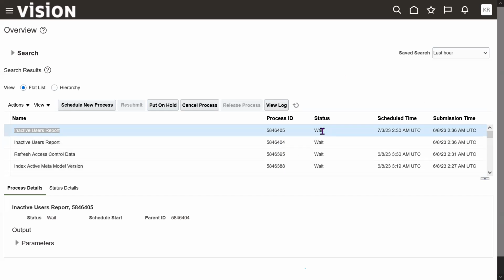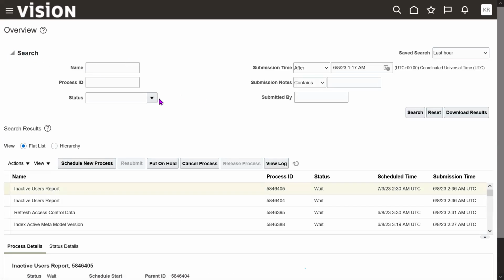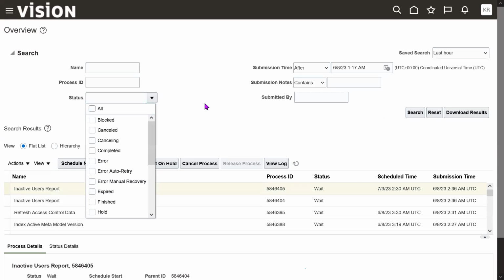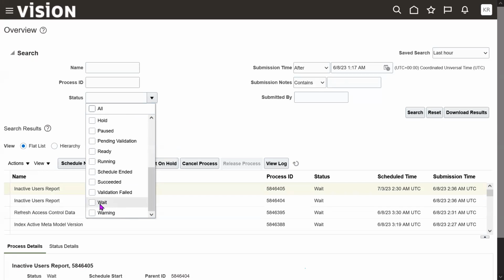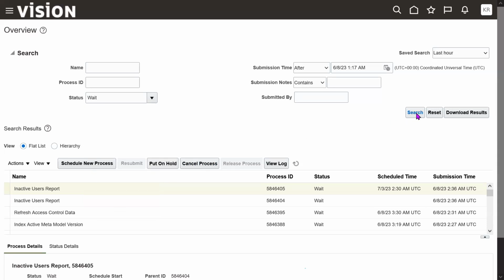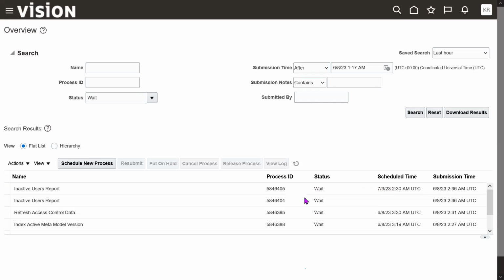Now currently it is in the wait status. Wait status is nothing but waiting for the next month. If any program is in wait status, that means it's scheduled. Here I'm expanding the search. You can also view the programs by status. If you want to see the programs which are scheduled, select wait status and click on the search button. Then you see the programs in the wait status, which are scheduled.